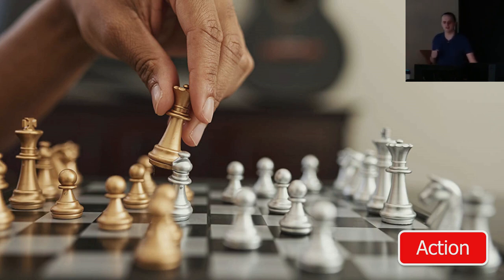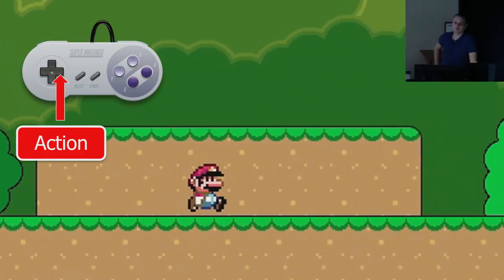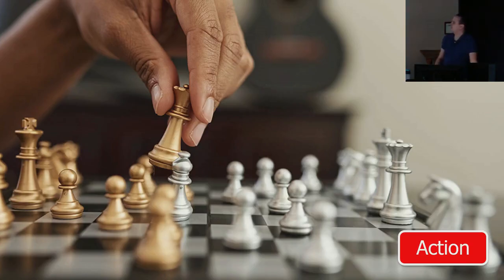What is not a legal action? The actions that you can do at a particular state may or may not be legal depending on the state itself. For example, in Super Mario Brothers, you can always hold any direction. That's always a legal action. But in a game of chess, whether or not you can move a specific piece to a specific place on the board will depend on whether other pieces are in that spot, etc.